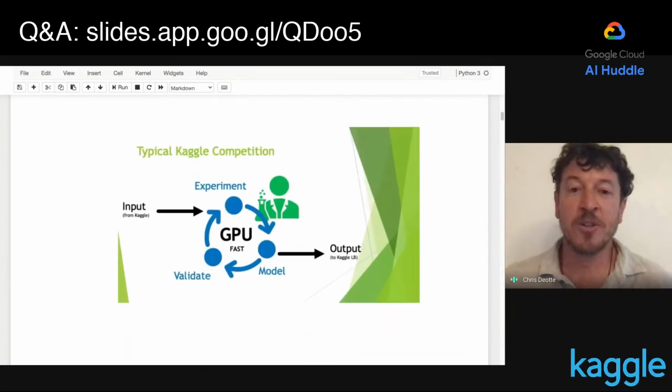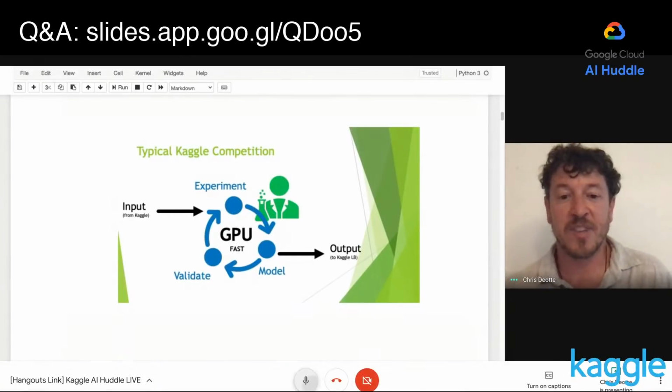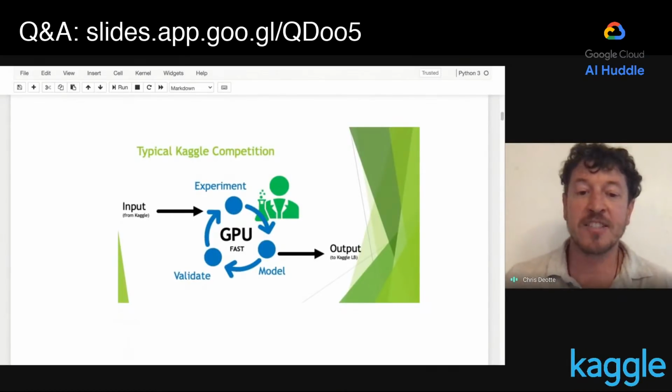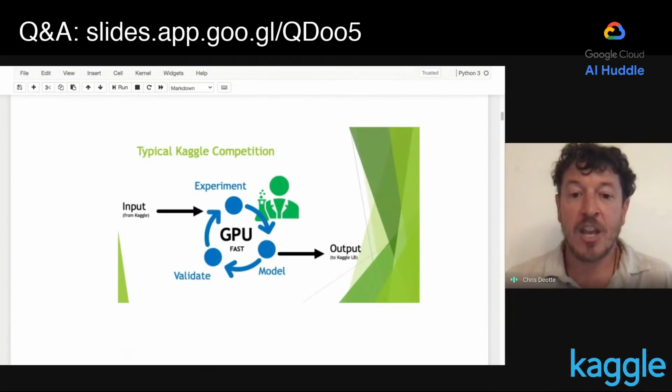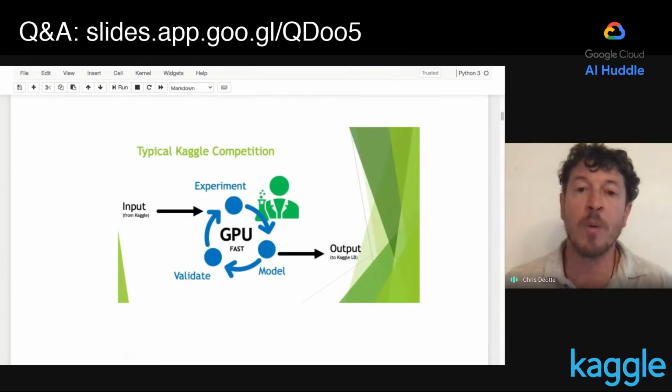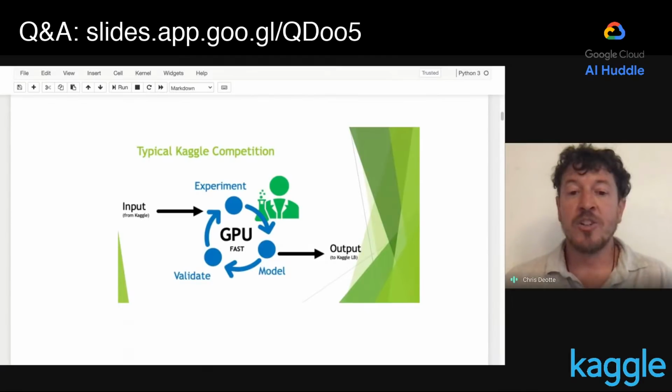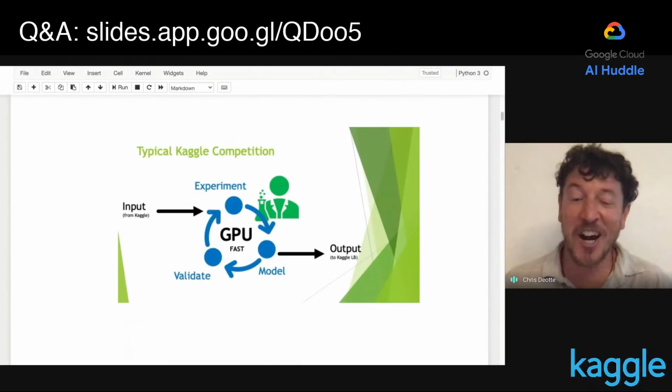Here's the diagram I use for all of my Kaggle competitions. The two most important things are setting up a reliable validation scheme and doing fast experiments. This is why accelerators are so important. If you use a GPU instead of a CPU, you can do 10 to 100 times more experiments. That means you'll win 10 to 100 times more gold medals.